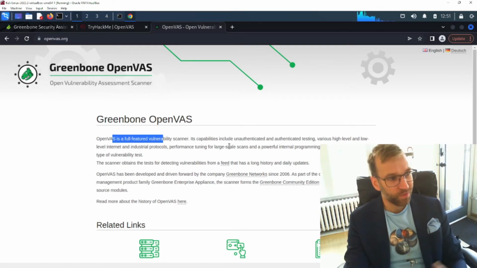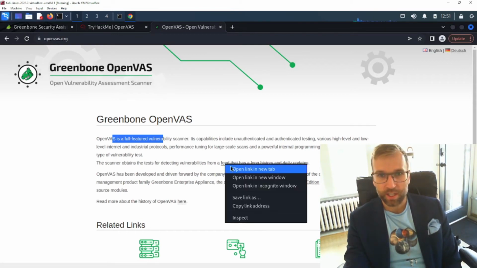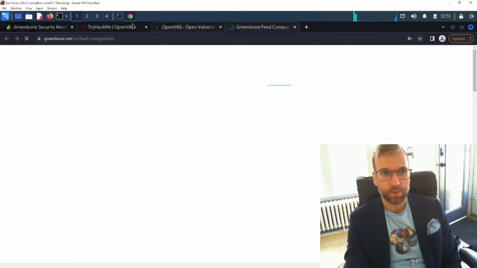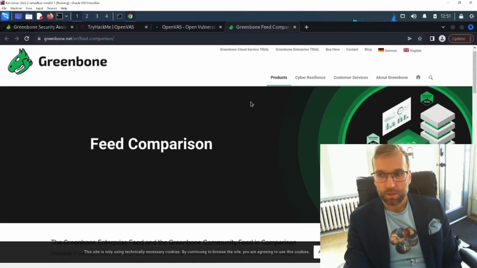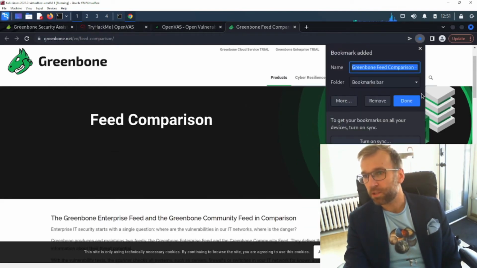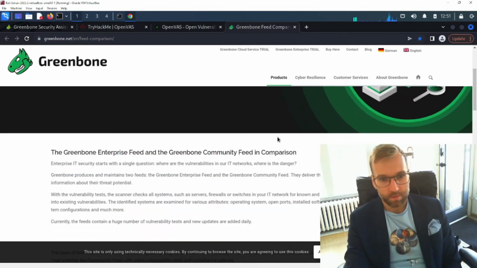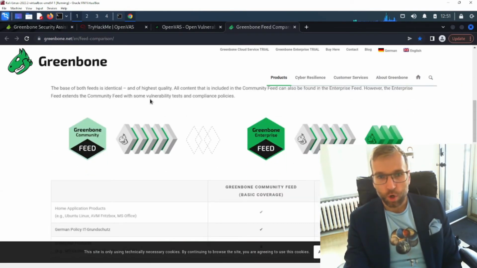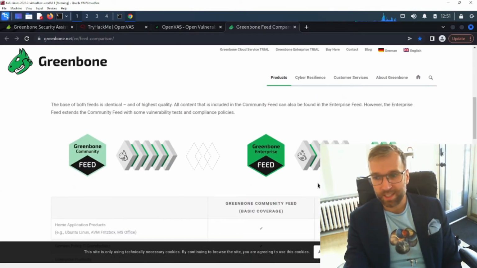So if you're in an enterprise environment, that's fantastic. And a powerful internal programming language, which is the NASL, I believe the Nessus Attack Scripting Language. The scanner obtains the tests for detecting vulnerabilities from a feed that has a long history of daily updates. So let's take a look at the Greenbone feed here. Let me actually bookmark this page, looks really helpful. Oh, I see. They're just talking about the community and the enterprise feed.